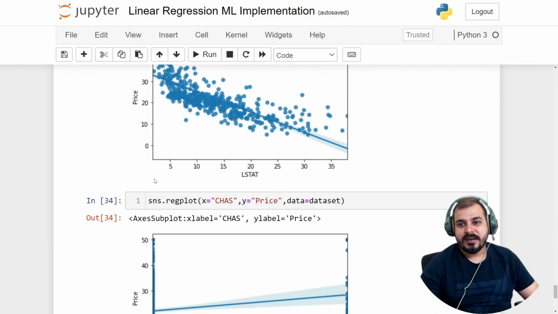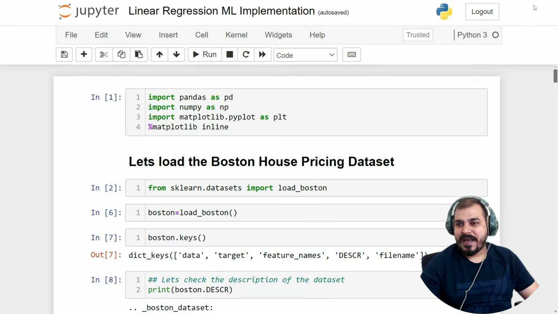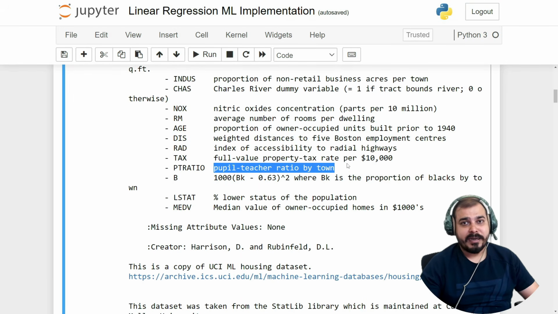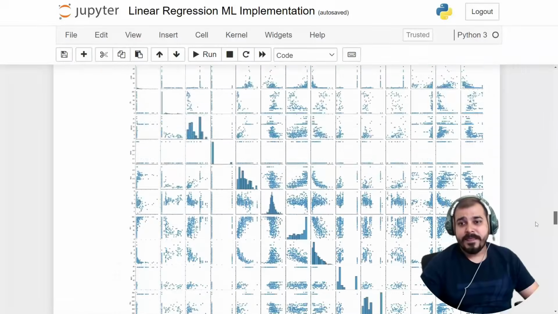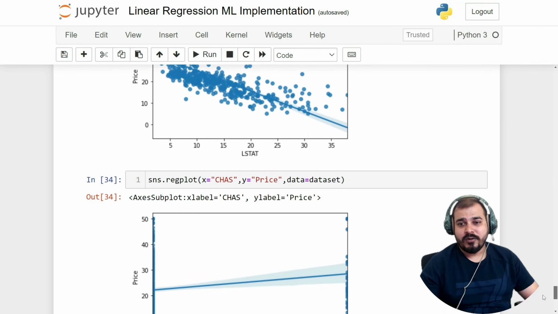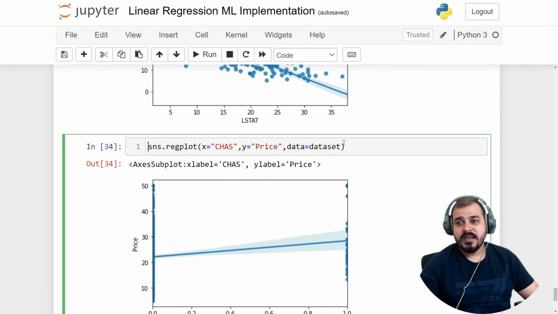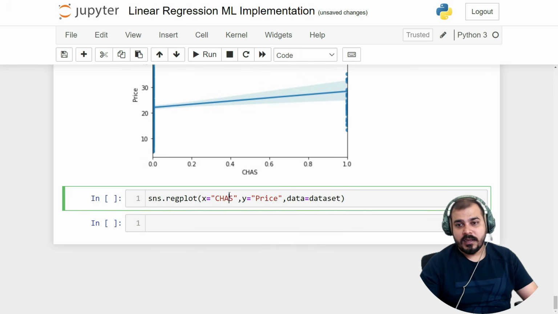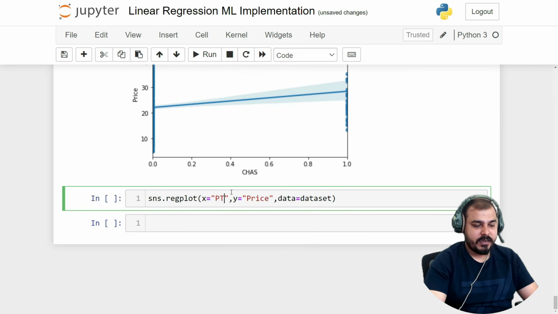PT ratio was something like parent to tutoring something. Okay, pupil teacher ratio by town. So this was the feature over there. So let's go ahead and try to do it with PT ratio. Again, I'm going to copy the same thing over here, and this was something like PT ratio.